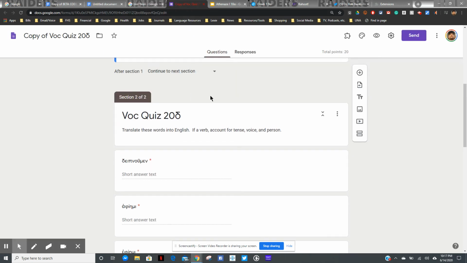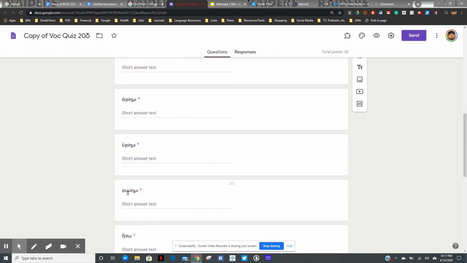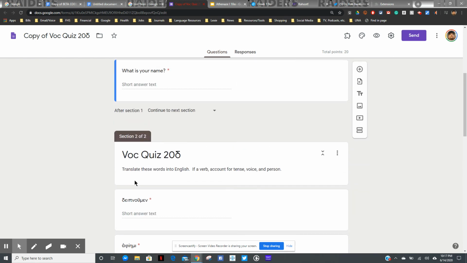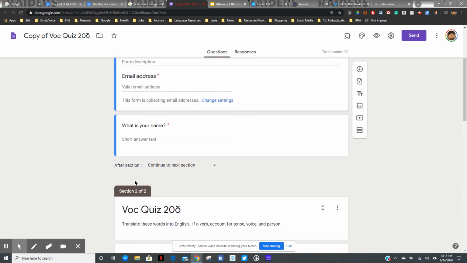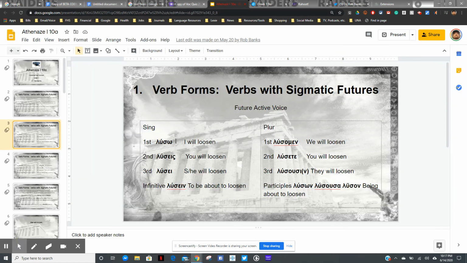Here's a little form quiz, a vocab quiz. I've given Greek words, so write the answer in English. I could do it backwards and make them write the word in Greek. I do that on some quizzes. And here's a Google Slide where I've used Greek beta code to do the Greek.